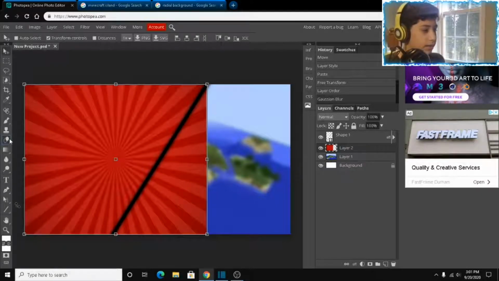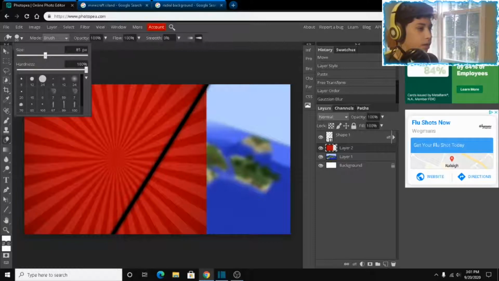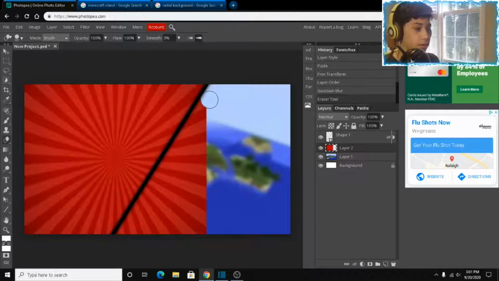So we're gonna go ahead and get this eraser right here. We're gonna change the size all the way up. There's a more efficient way to do this. I just like doing this one because it's more efficient. Or not more efficient, you know, just more precise.